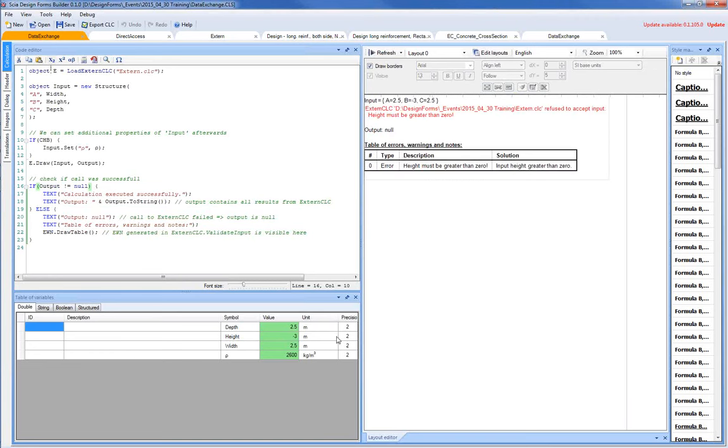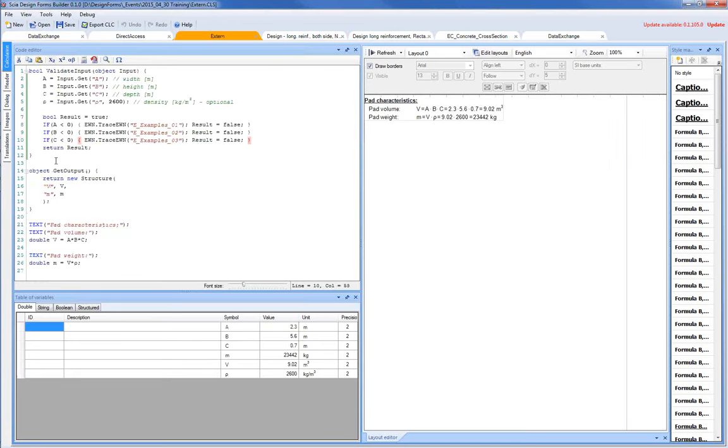I showed that before. So I've inputted negative height of the pad, and the external CLC says no, I can't use this input, and tells me what is wrong. Let's have a look in the external CLC how this is made. I read the width, height, and the depth from the input structure. There is no check at all. It simply reads the values.